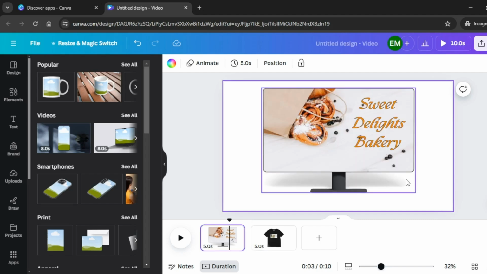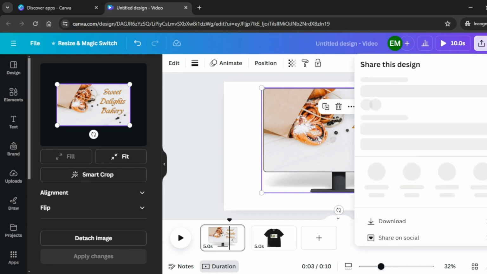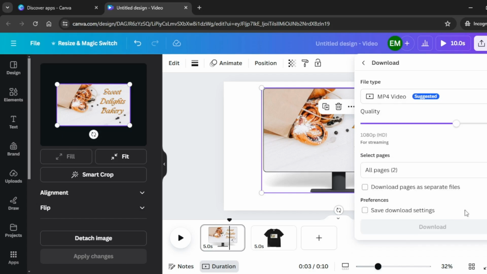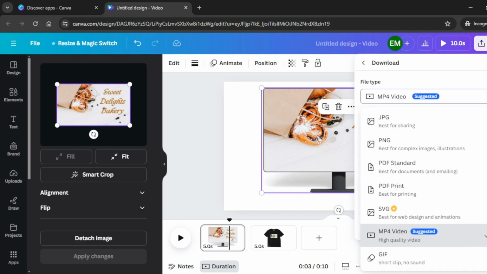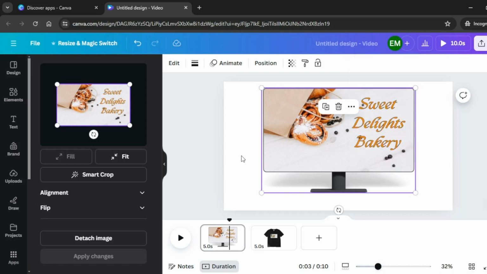Something else to note about mockups is that when you click on a mockup and come over here to edit, you'll realize that these editing tools are not our traditional Canva editing tools. If you'd want to use Canva editing tools, you're going to come over here to share, and download this image as a PNG. Click on download, select PNG, and then download your image. From there, you can access Canva's editing tools.